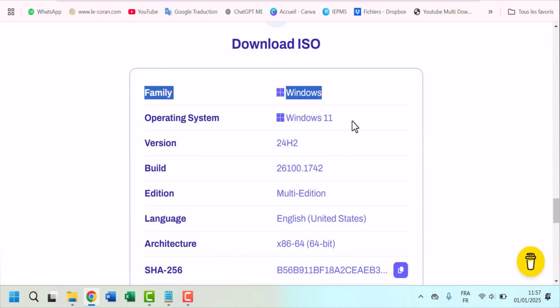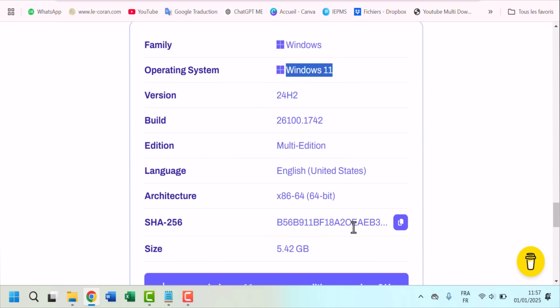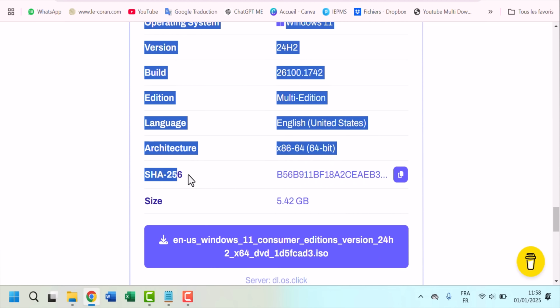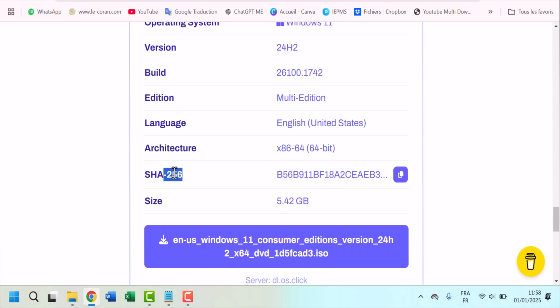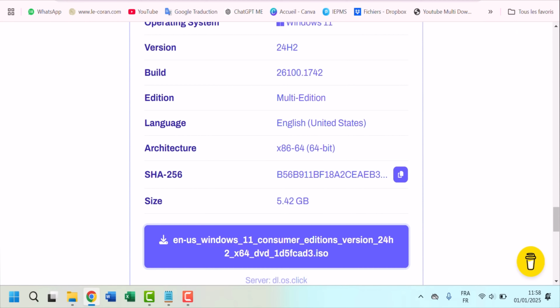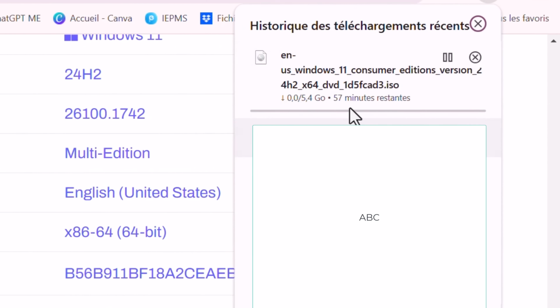And then all the information about this system is available now, just there. You can verify whether the system you want to download is the same as the one available directly on the Microsoft site. I will show you how to verify it later. You can see all this information here, this is the SHA-256, and then you can just click there. I click there, and then the download of my operating system starts directly, quickly and simply.